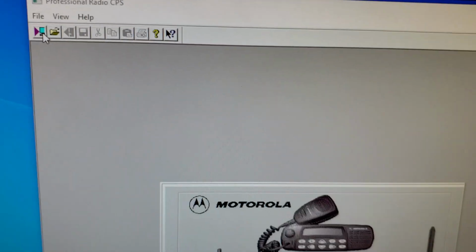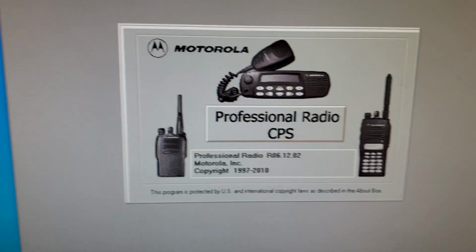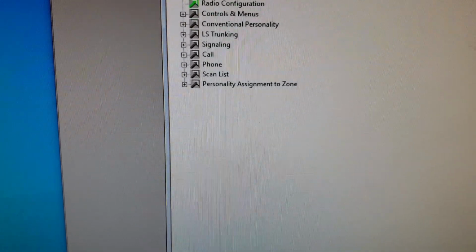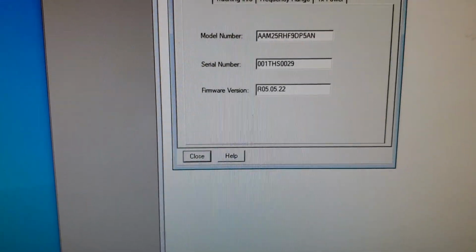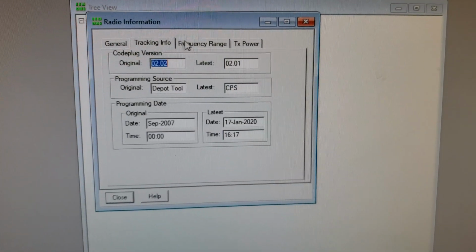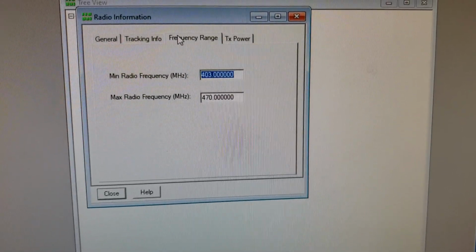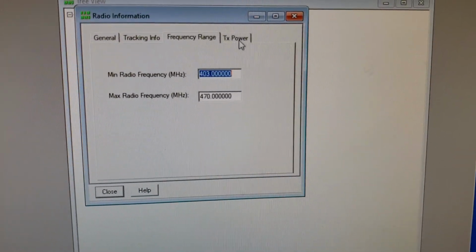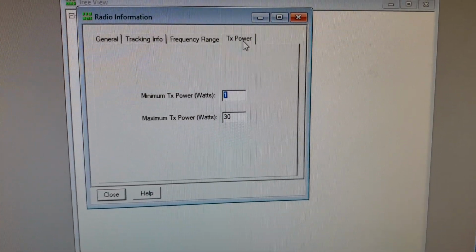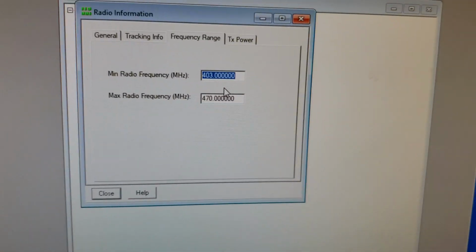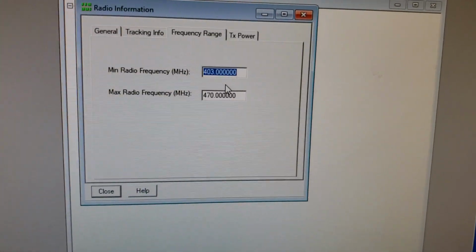So this is the receive side. All right. Again, radio information. This is the one I tweaked. And like I said, there's a really good YouTube video on how to get, if your radio is out of band, how to get it in band.